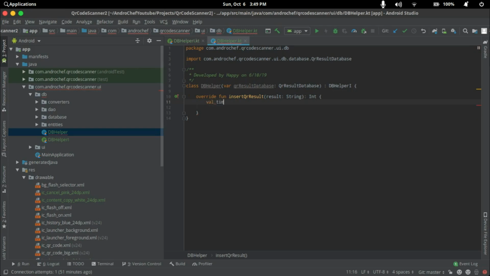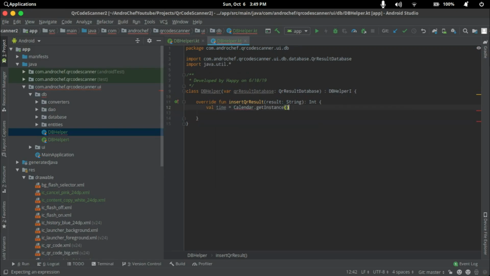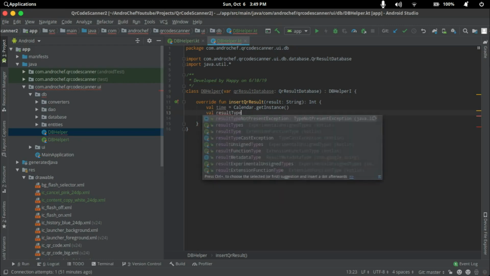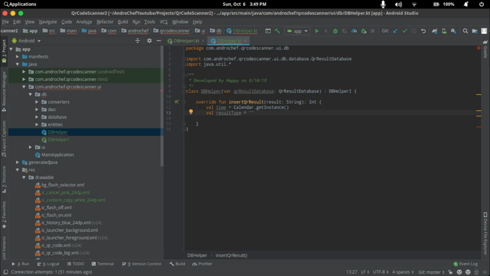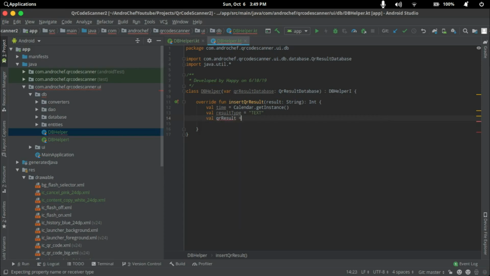So we will add time, we need to add time with Calendar dot getInstance. So we have the time. Now we have our result type, so this will always be text. Now we have to add our QR result, so we have to make this QR result model class, and we will add this to our database.